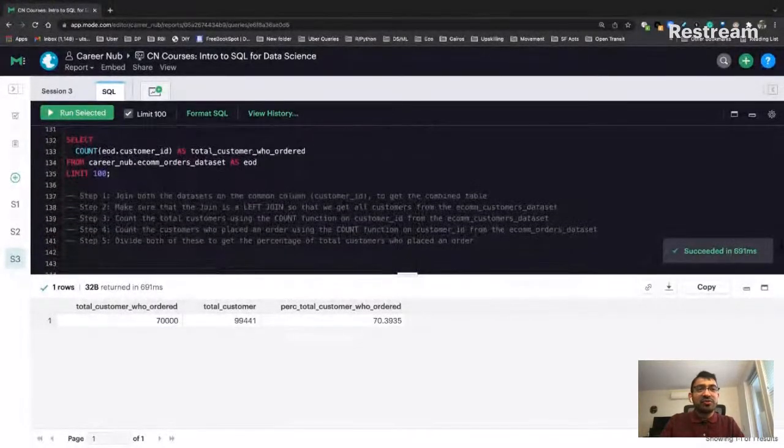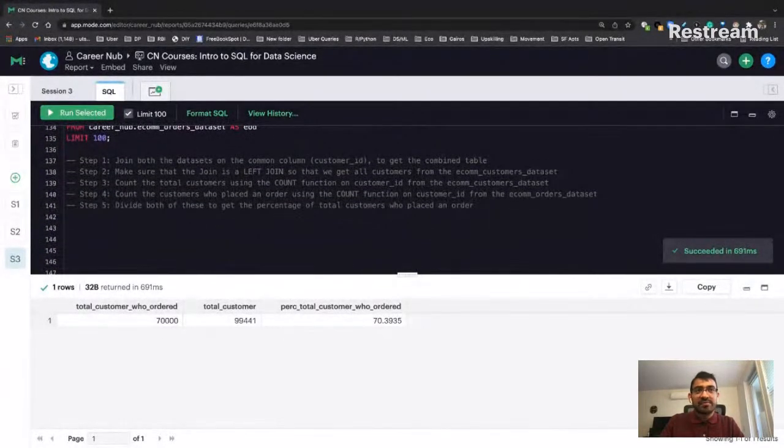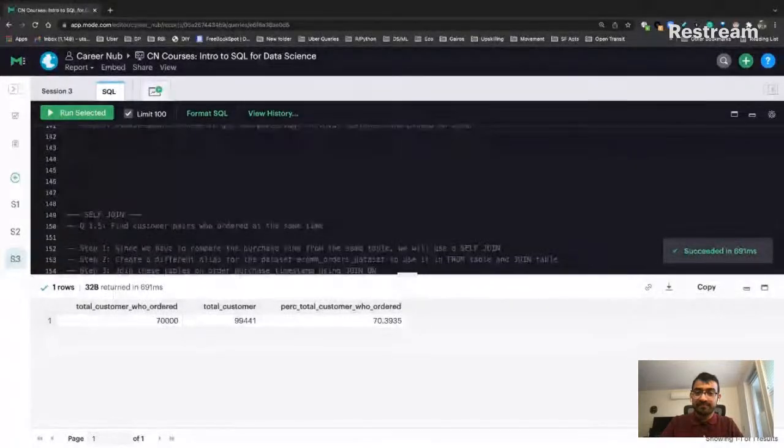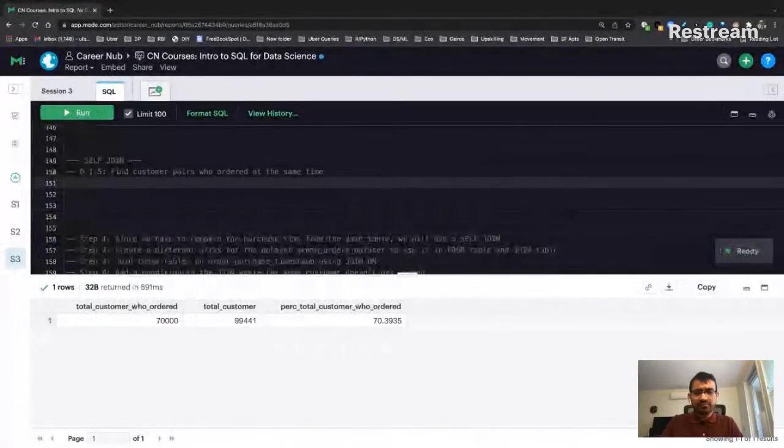All right. I've mentioned the steps, so let's quickly walk through them. Join both the data sets on a common column, which is customer ID. Make sure the join is a left join, so you preserve all customers from the customers data set. You can count the total customers of the customers data set, and you can also count the total customers who ordered from the orders data set. When you divide both of these, you can get the percentage, which is about 70%. Right? Cool.